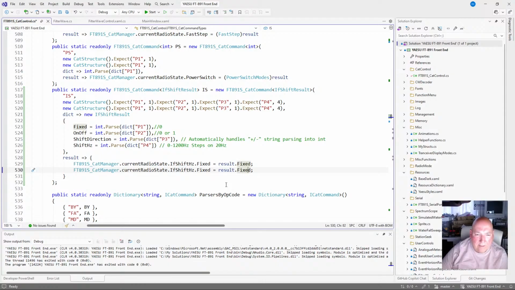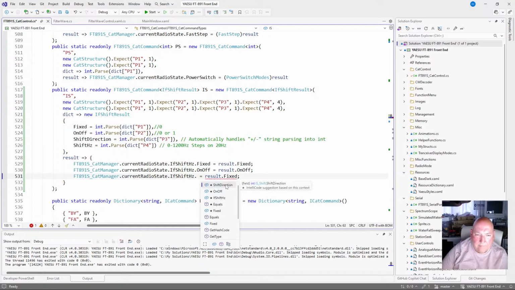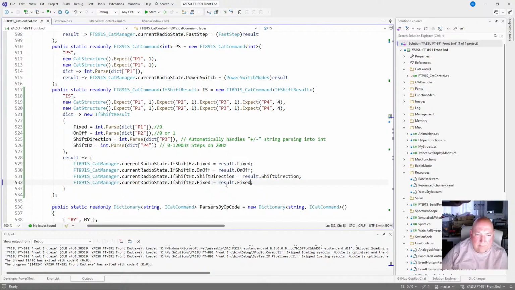This one is going to be fixed to on off, isn't it? On off, and this result is going to be on off, and then we want shift direction. Shift direction, and the last one is the actual shift frequency in this. IF shift in hertz.